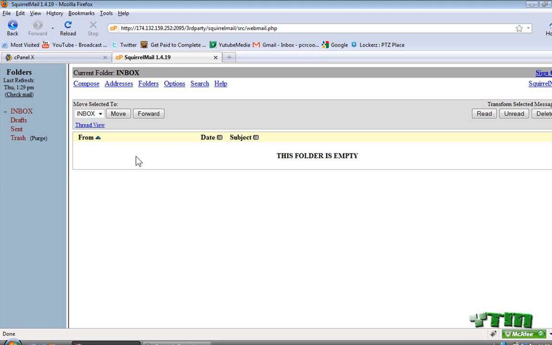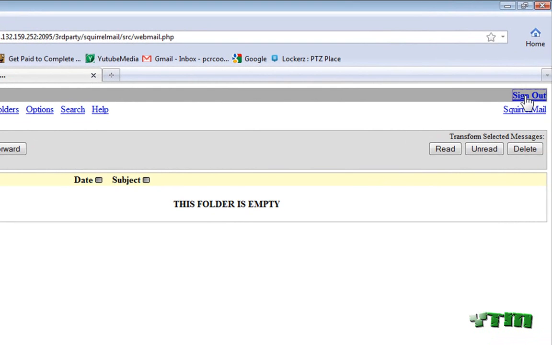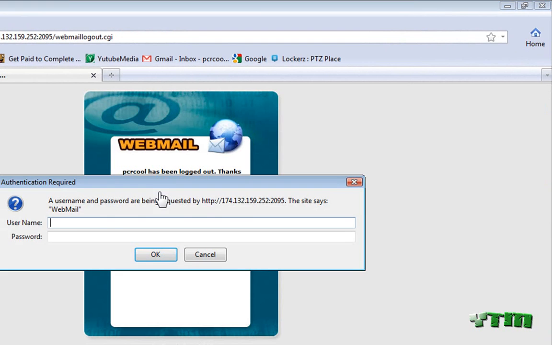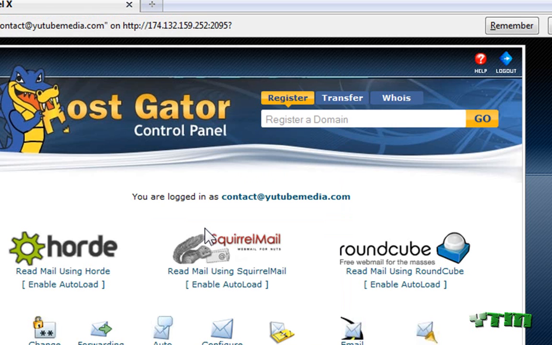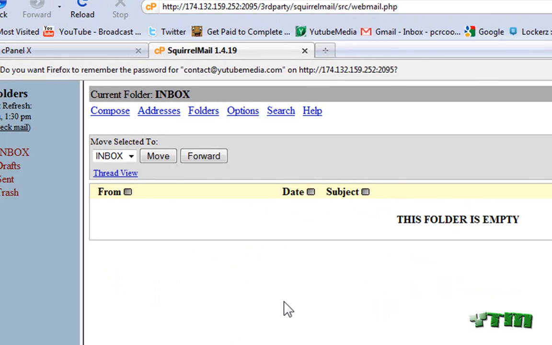Now, because I have two different email addresses set up right now, you're going to have to make sure you're signed into the right one. So up at the right here, you can click sign out, and then click here to view login, and you're going to enter the address that we just created to make sure you're in the right one, contact@youtubemedia.com. Enter the password, because I have contact@youtubemedia.com and I also have ytm@youtubemedia.com. So we're going to make sure we're in the right one. Just click OK after that, and then read mail using Squirrel Mail. Okay, so we're now logged in to the correct one.